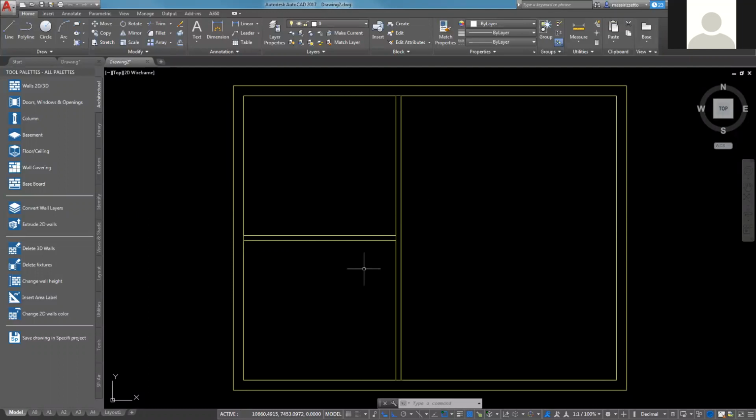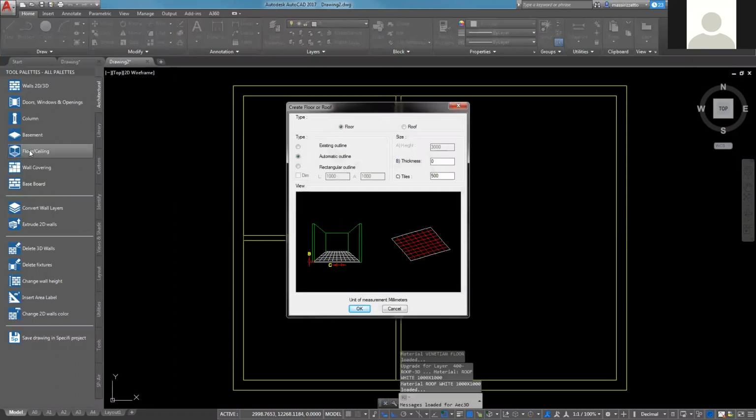In our plan, we would like to insert also the floor and ceiling. From Architectural Tool Palette, we can run the floor and ceiling command, and first of all, I can choose if I want to insert floor or roof. For floor, we can work in different ways: existing outline, automatic outline, or rectangular outline. It's also possible to specify thickness and the dimension of the tiles.